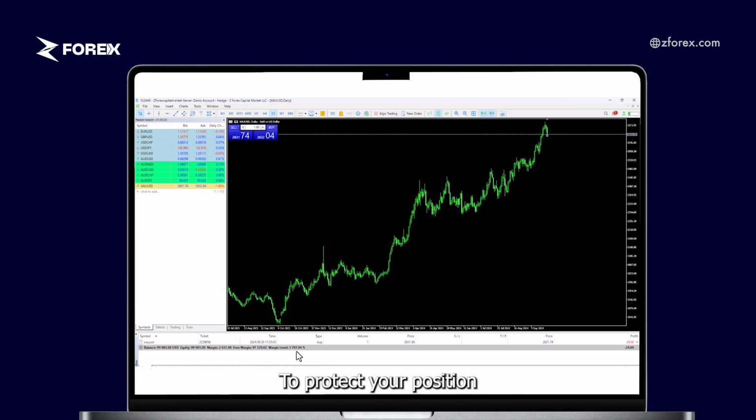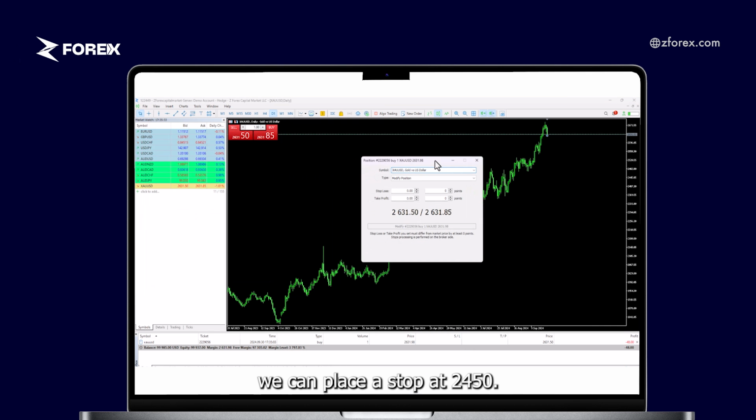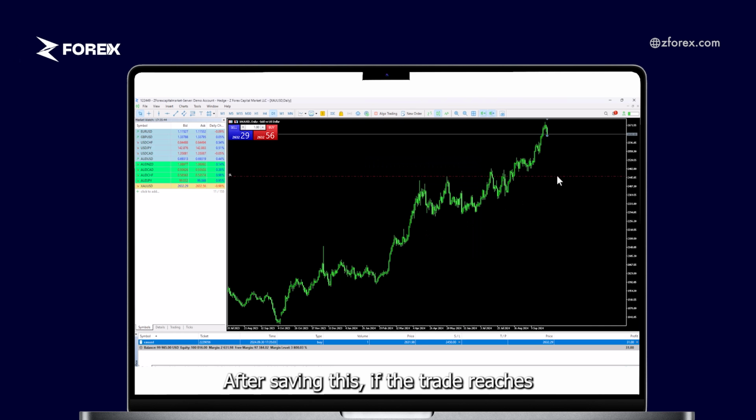To protect your position from further losses, you can set a stop-loss order. For instance, by clicking here, we can place a stop at $24.50. If the price reaches this level, the trade will automatically close. After saving this, if the trade reaches the specified level on the chart, it will automatically close. As you can see, the trade will be closed at $18,198. This is how the investor can limit risk.